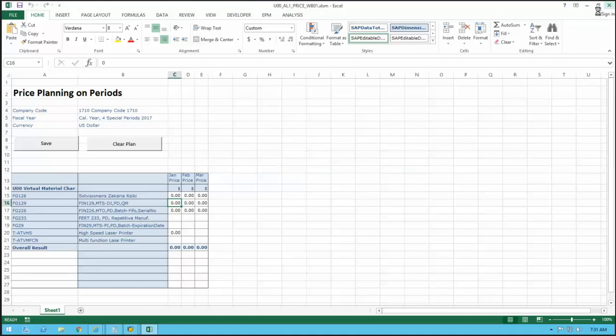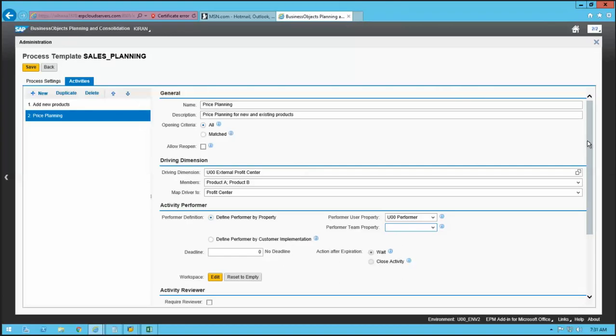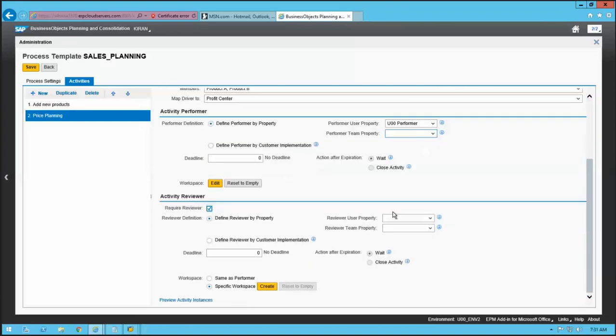Now, once the prices are planned, I will submit these prices for the review. Correct? So I will enable the reviewer person. The reviewer is going to see request reviewer user properties for reviewer, and he will see the same as performer. Whatever report the performer sees, the same report will be displayed to this particular reviewer. I can just select same as performer. You can also see preview activity instances.